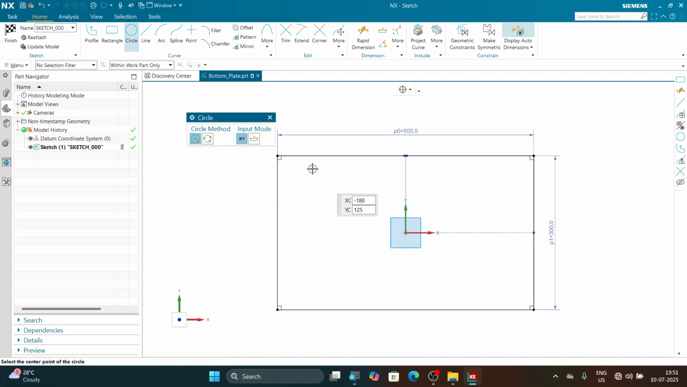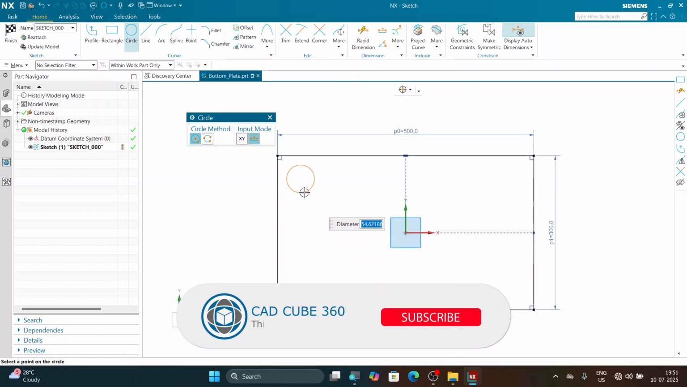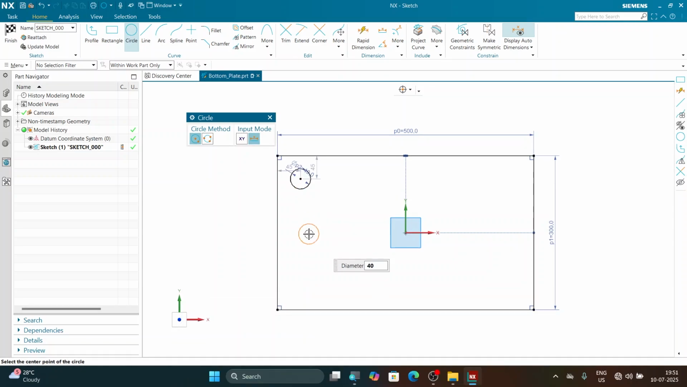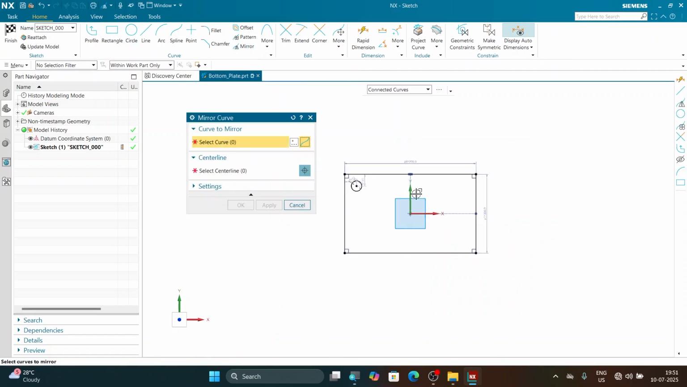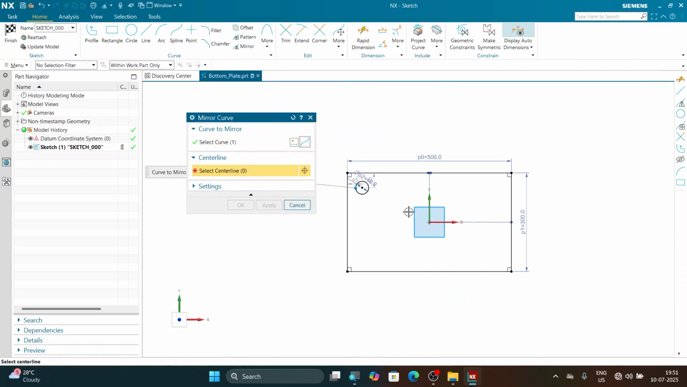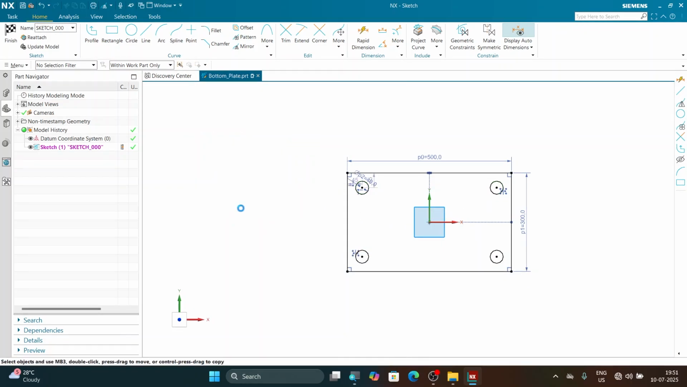I also want to have some guide pillars on the sides. So here I'm going to add a hole. Let's say the hole diameter will be 40. This will be the diameter of the guide pillar, and I want to have 4 of them. So I'll use mirror, using this center line. Again, I'll use mirror to mirror these 2 holes using this center line.